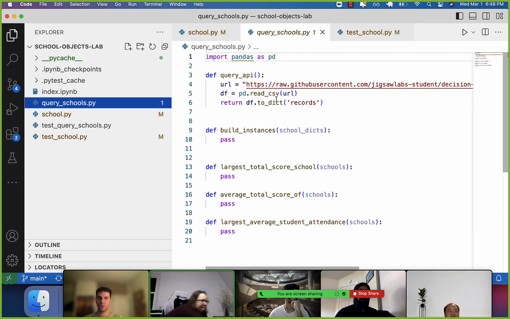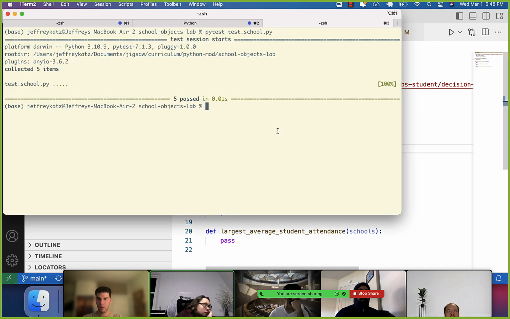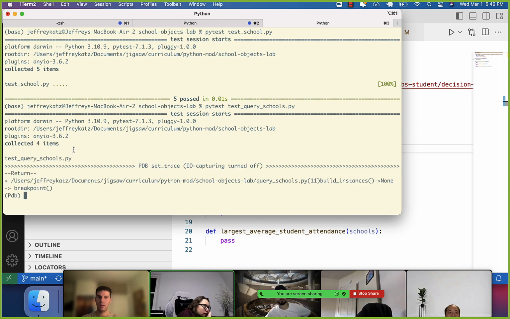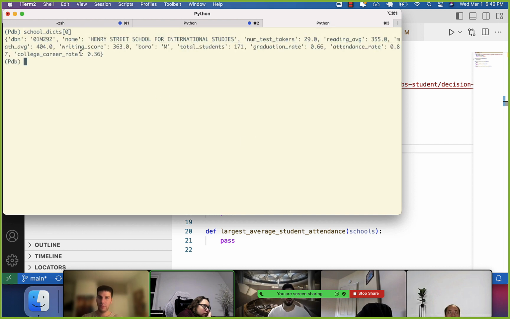This will be in the query schools test, and let's put a breakpoint here. It might be annoying with the debugger. This time, notice I'm running pytest and specifying the name of the file I want to run, so it doesn't run all the files, just this one. Here we'll do test_query_schools. What I'm looking for is my school dictionaries, and you can see there's a bunch of them. Maybe we look at just one of them.